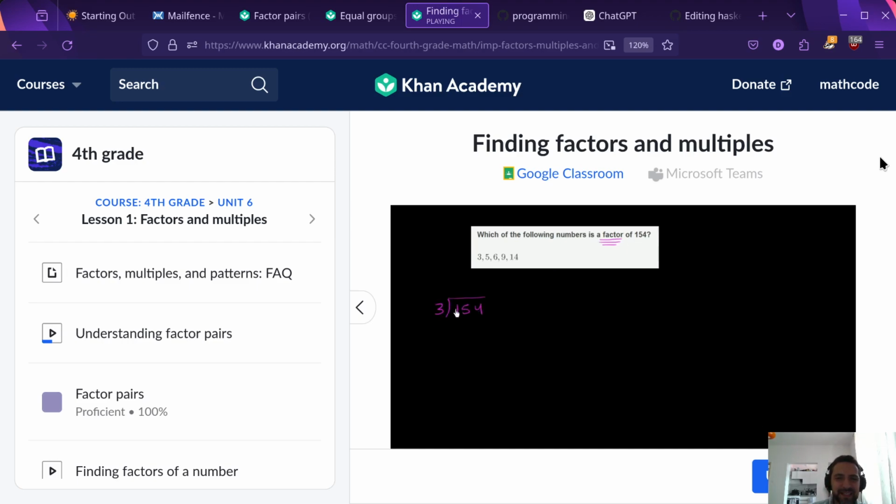3 doesn't go into 1. It does go into 15 5 times. Subtract. Then we have 0. Then you bring down a 4. 3 goes in one time. 1 times 3 is 3. Subtract. And you have a remainder of 1. So 3 is clearly not a factor of 154. So we can rule that out.